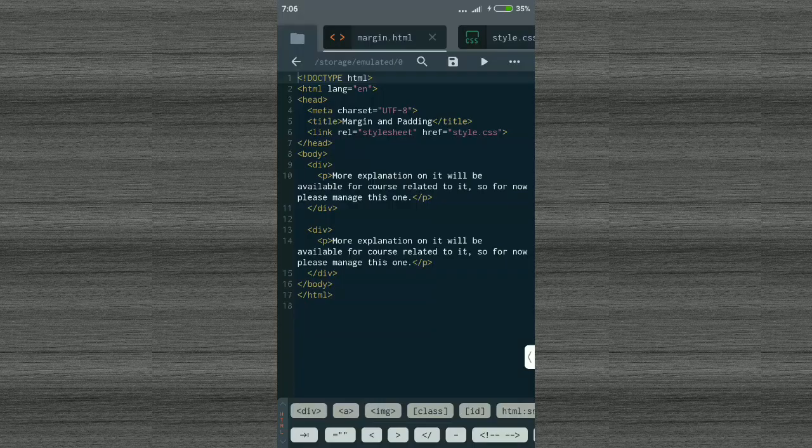Welcome back guys. Next, in this video we are going to look at margin and padding. Margin is an external space, a space outside the tag, while padding is a space within the tag, inside the tag. Okay, so we're going to see that generally there's a default padding and margin on your site.